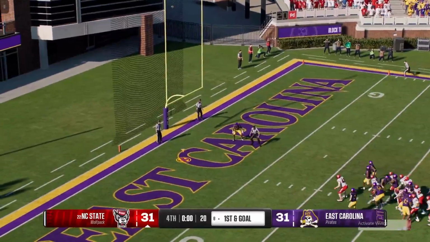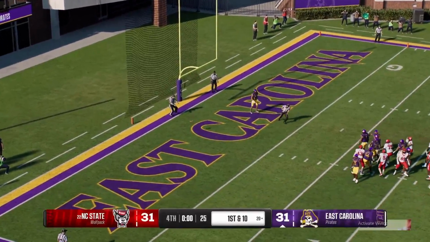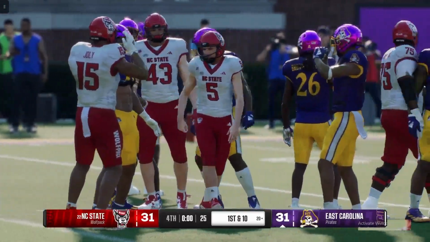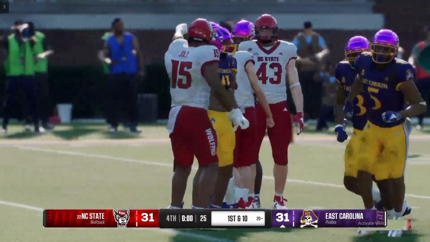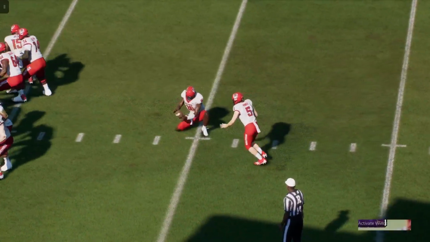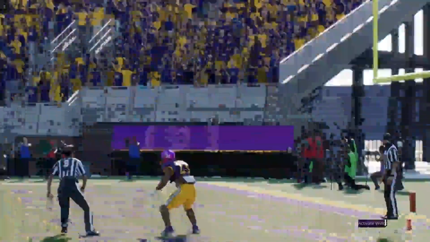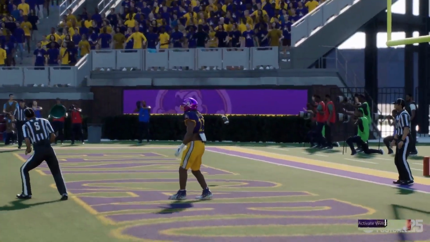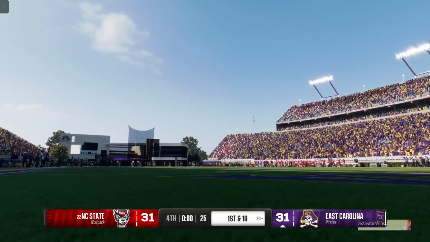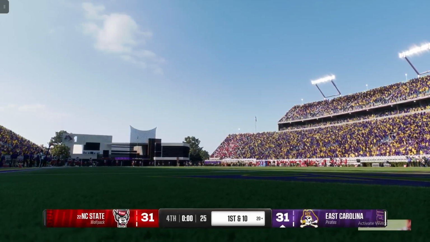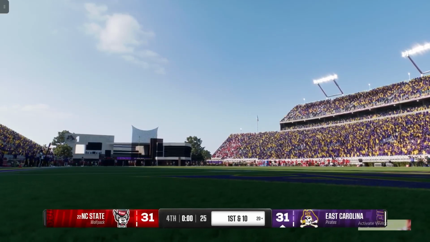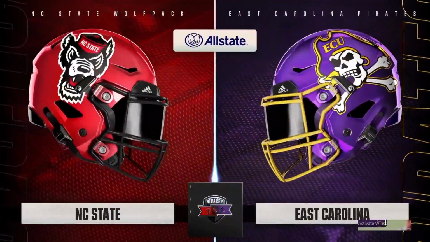And they missed. They missed the field goal, and they will be heading into overtime against Eastern Carolina. It hit the post. Unbelievable. We will be heading into overtime. We get free football. Unbelievable. That is, holy crap. That is insane. They are heading into overtime, and holy, this has been an incredible game.